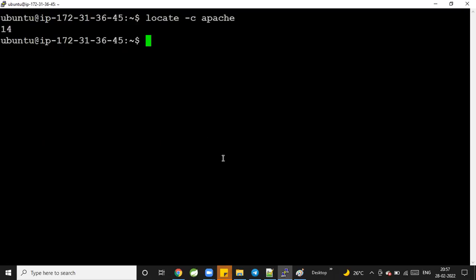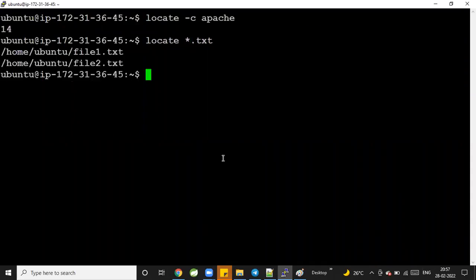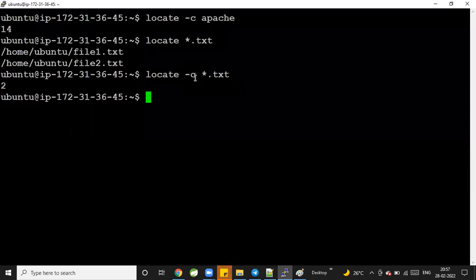I want to identify all the text files available in our system. Locate star.txt. Now, how many text files are available in our system? Two text files are available, in the home Ubuntu. Can we see the count of the text files? Locate -c star.txt. Two text files are available.